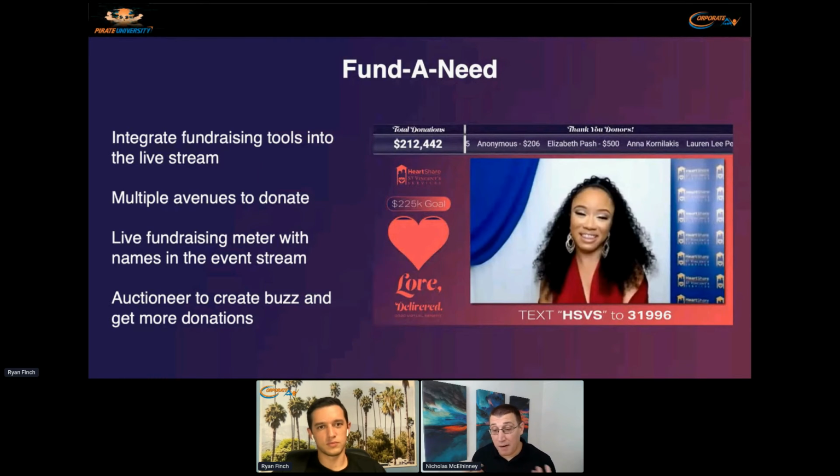So during the Fund a Need in person, people are getting their recognition when they're raising their hand. They're getting their thank yous. But on a virtual event, people could give money and nobody would ever know, until possibly after, if the organization wanted to publish their donors. So having something that's live and streaming in the live stream is a really great way for people to get their recognition.